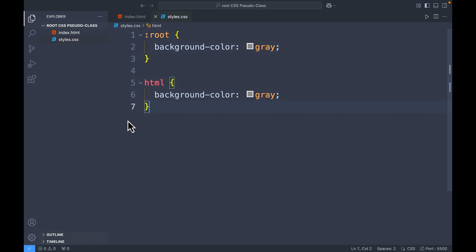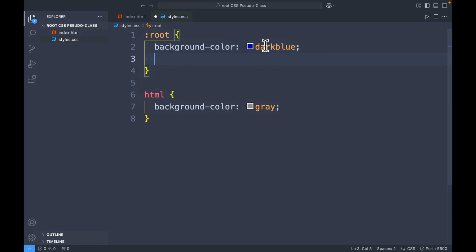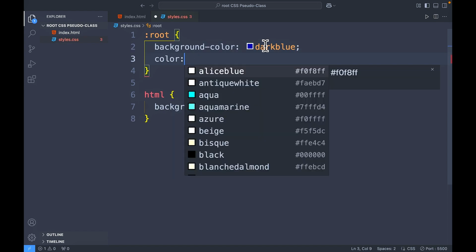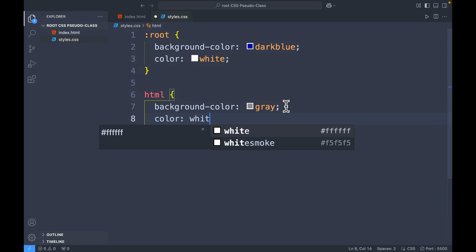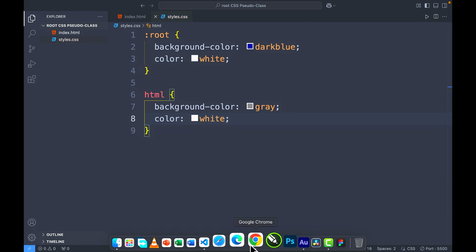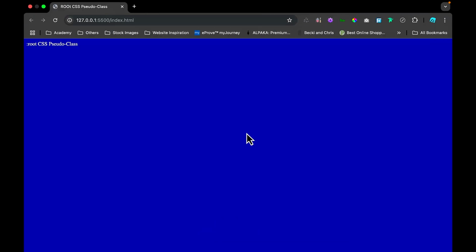Let's take a look at an example. So we have the background color gray. Let me change this to dark blue. Then let's do a color of white, right? Then we'll come back to this place. Let's leave this one at gray and do color of the same white. Now, if we go to the browser, you discover that the root will take precedence. Why? Despite the HTML selector coming after, the root selector still wins thanks to its higher specificity. So the root will always take effect.